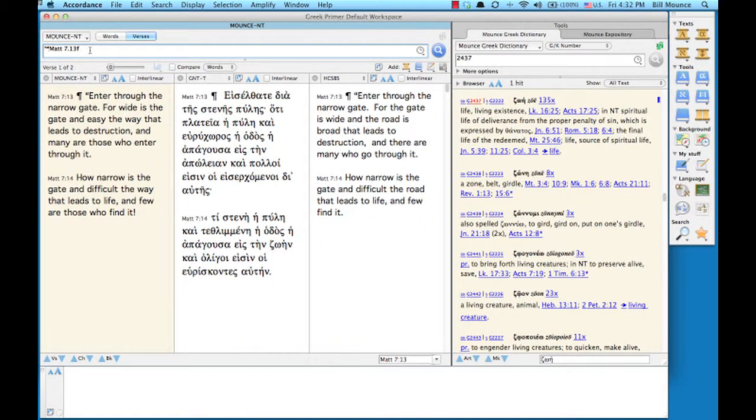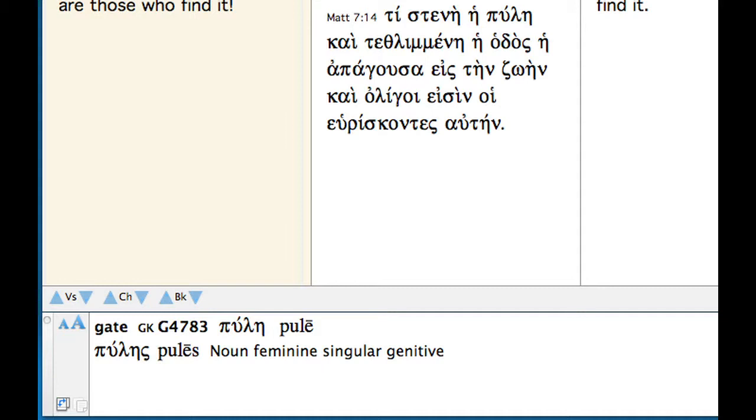The other thing you need to know about Accordance and Strong's numbers is that their texts are tied to specific numbering systems. The text will be tied either to a Strong's number or to the GK. My stuff and Verlyn's Word Study Book are all tied to the GK number. Most of the other resources are tied to the Strong's number. For example, if you just do a mouse over on gate, and you look down in the Instant Details, it tells you that this is GK 4783. My text is tied to the GK numbers.